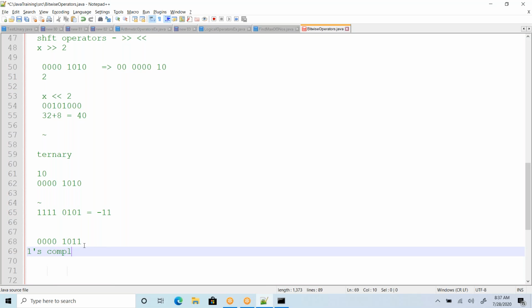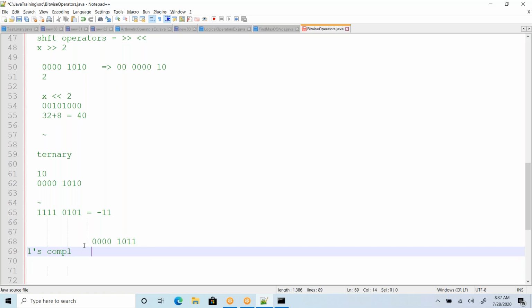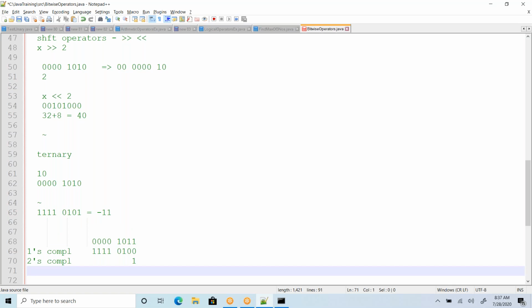Where you are flipping the bits. So when you apply 1's complement, this becomes 1110100. This is the 1's complement. On top of it, we need to apply the 2's complement, which is nothing but adding one to this. That gives me the 2's complement.